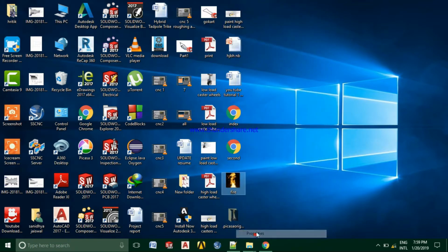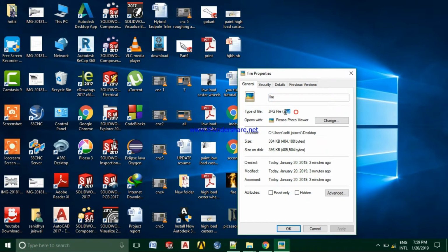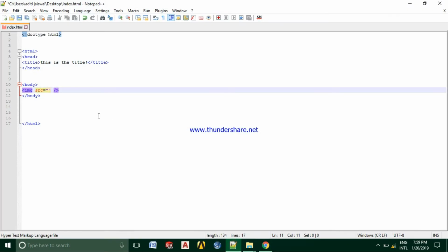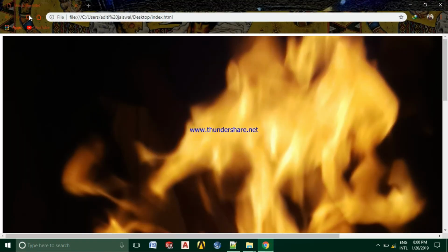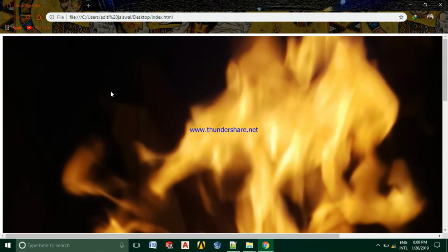So let's see the property. Here is the file name and here is the extension, that is what type of file it is. So let's type this. So I'll type fire.jpg. Let's save this and see what will happen. Boom, here we got this fire image on our own website.